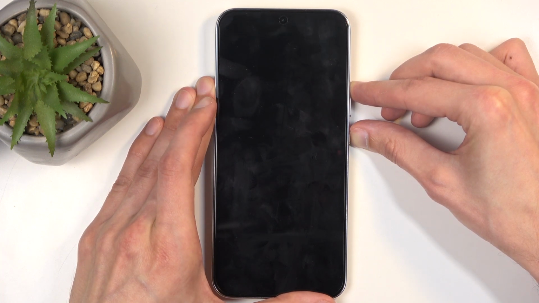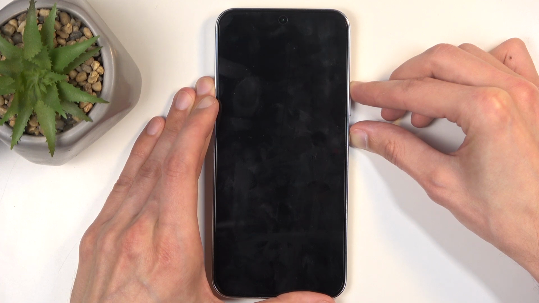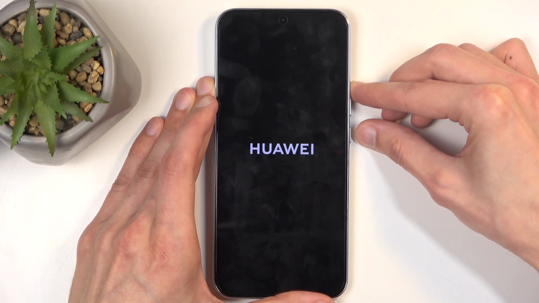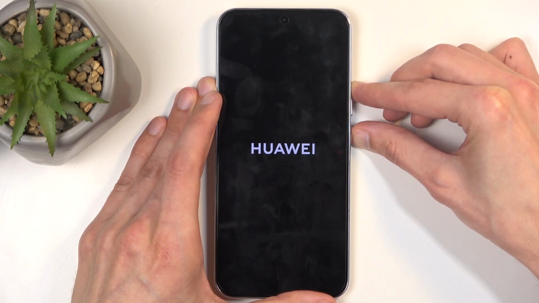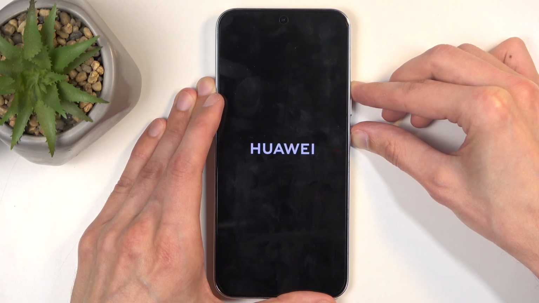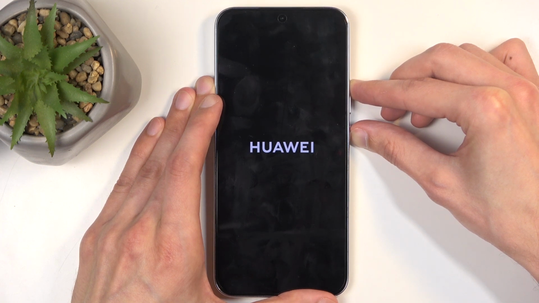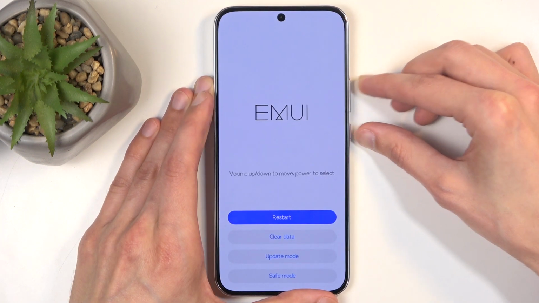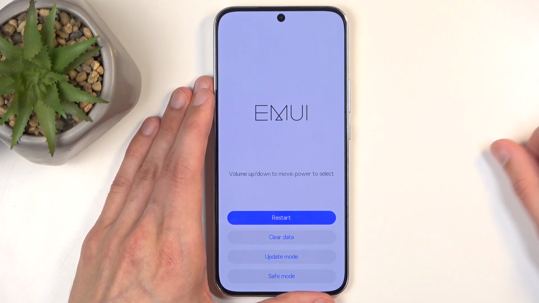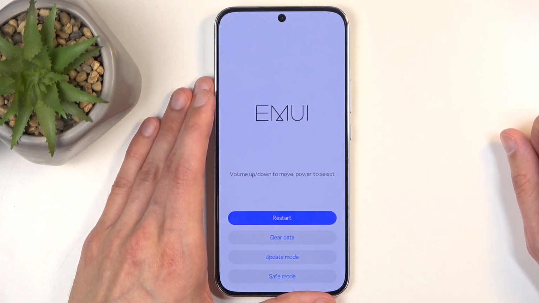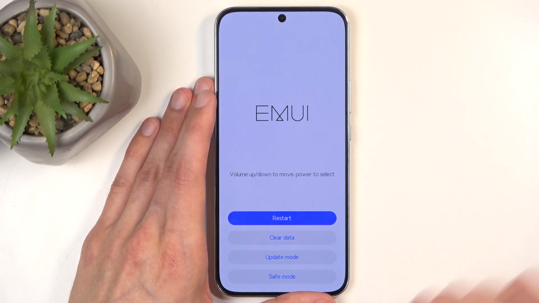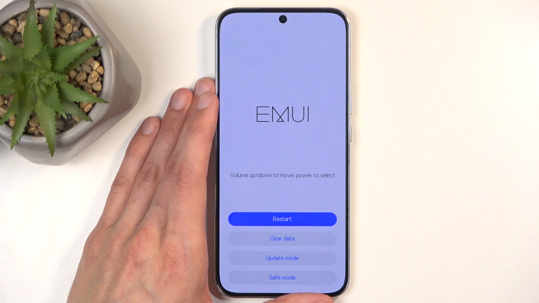In a second, the logo is going to show up. There we go. 1, 2, 3, 4, 5. And as you can see, this brings us to the recovery mode, and a completely most common way you can enter recovery mode. That's sarcasm, by the way.